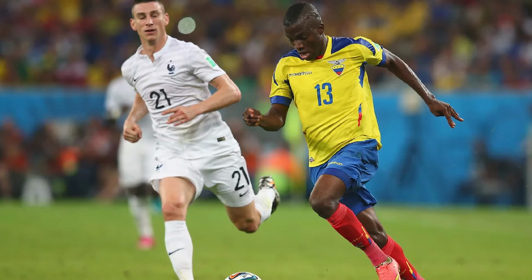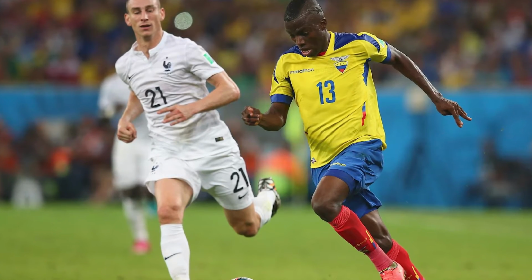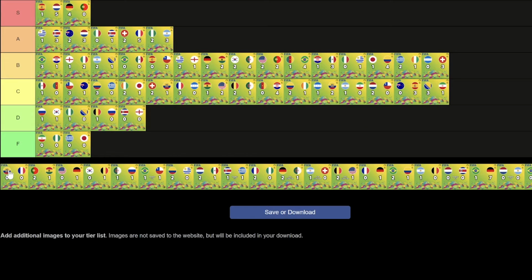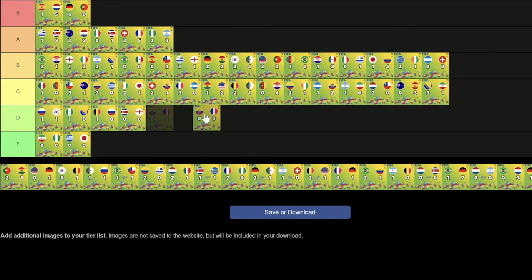France would go on to top the group with 7 points, while Ecuador were the only South American team not to qualify for the knockouts. A pretty uneventful match for most of the 90 minutes, this game goes into the D tier.